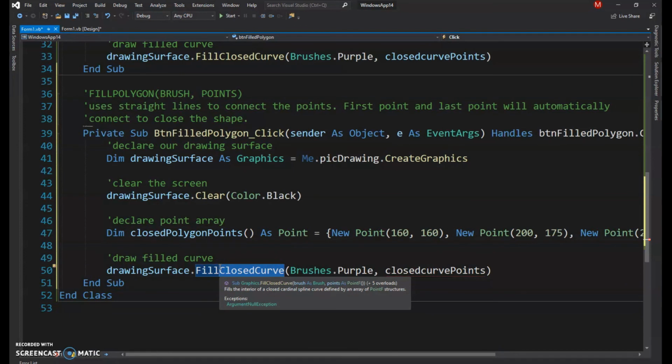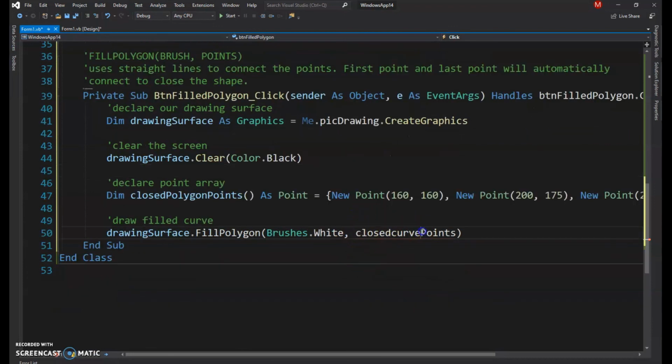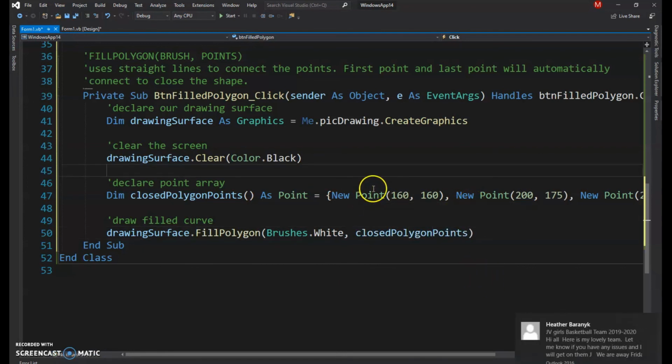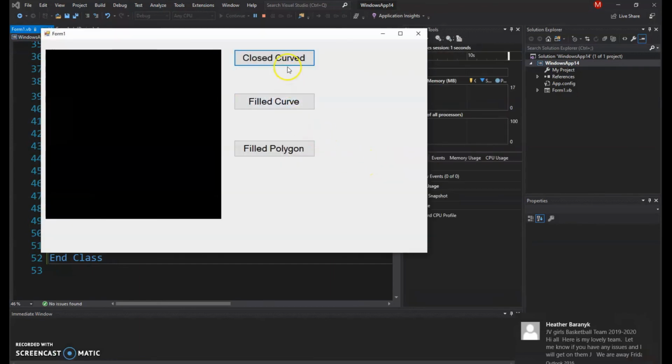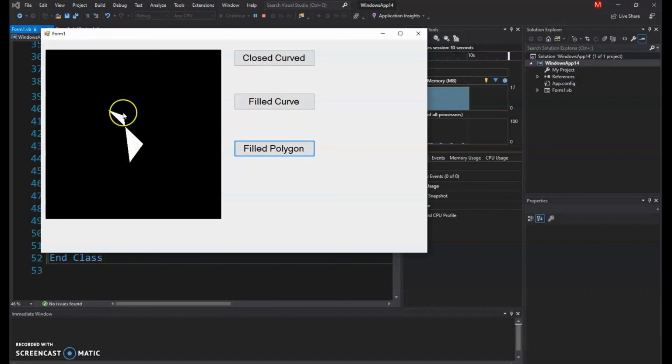So we'll update our method call here. So we'll go fill polygon. Not sure what color we should do. How about white? It's snowing outside, and it's no longer called closed curve points. It's called polygon points, closed polygon points. So let's draw it. So let's see, there's our filled curve, and there's our filled polygon. So see how this one is kind of curvy, and this one is just straight lines, so it kind of looks like a slanted hourglass.